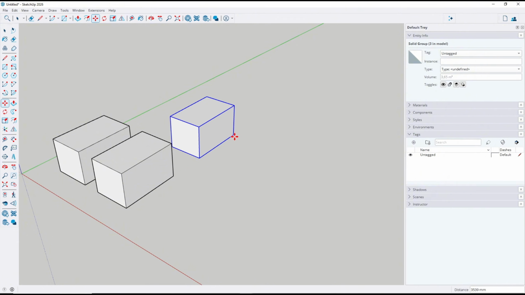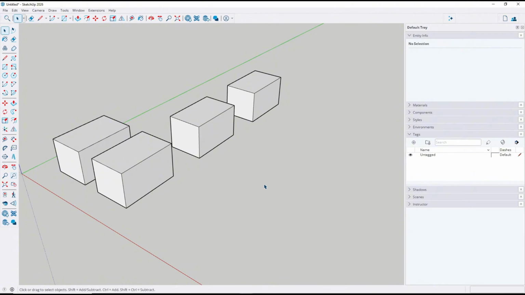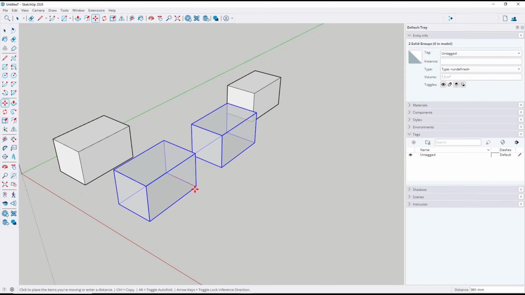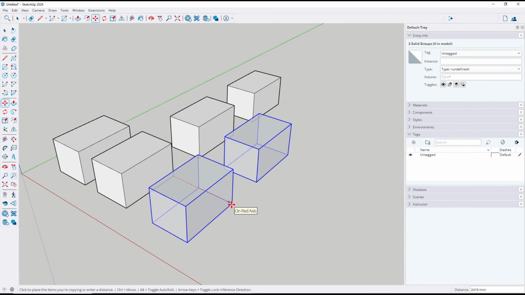Now you can type X2 to copy into two objects. I will select these two objects. Use the Move tool. Click from this point. Press the Control button to copy. Click again to place. And if you want to duplicate into 5, you can press X and then press 5. Press Enter to duplicate to 5.